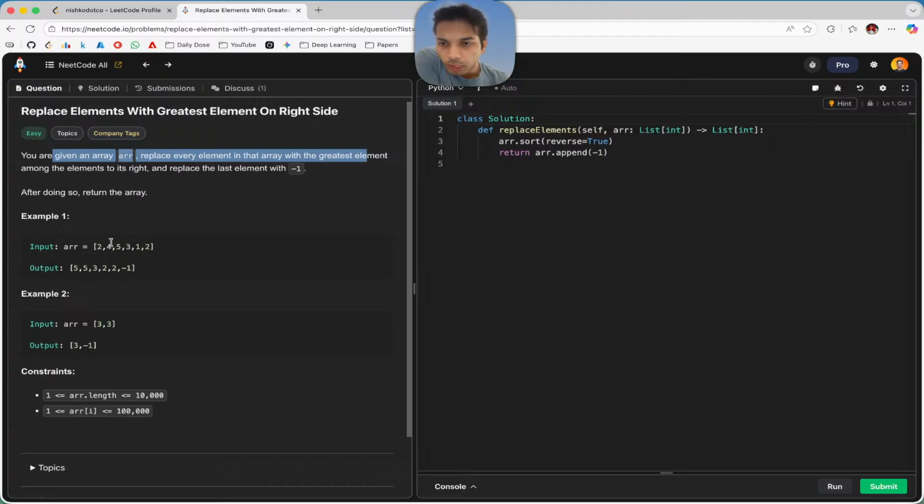Okay, so to the right, whatever is the greatest. After 2, the greatest is 5, so I'll replace it here with 5. After 4 the greatest element is 5, so I'll replace it here with 5. Then after 5 the greatest element is 3, then it comes 3. Then here the greatest element is 2. Okay, now I got it. This was quite tough.